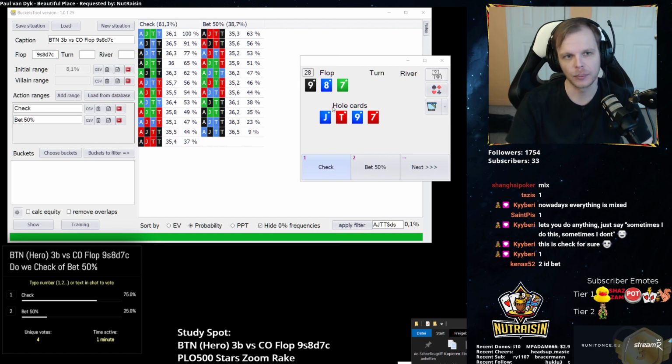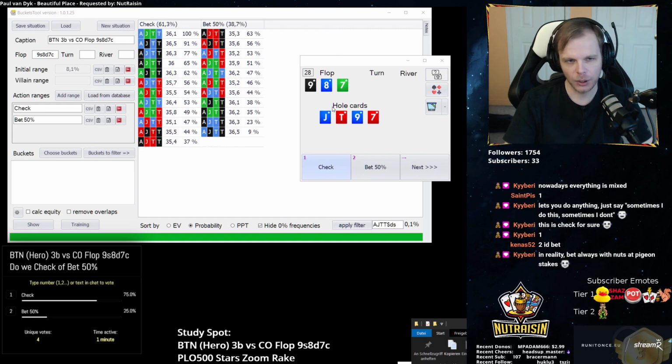That's a check for sure, Reese says. You know what? I was initially leaning towards a high frequency bet, but seeing that we block two pair, maybe you're right.